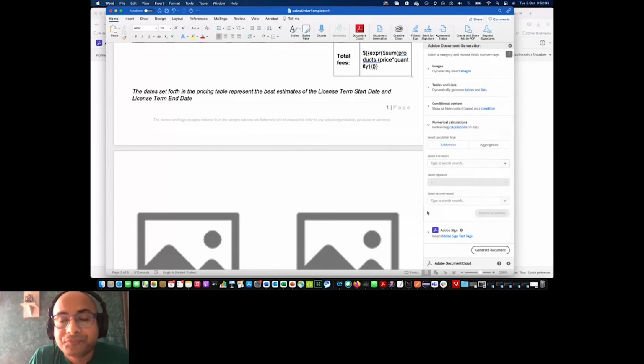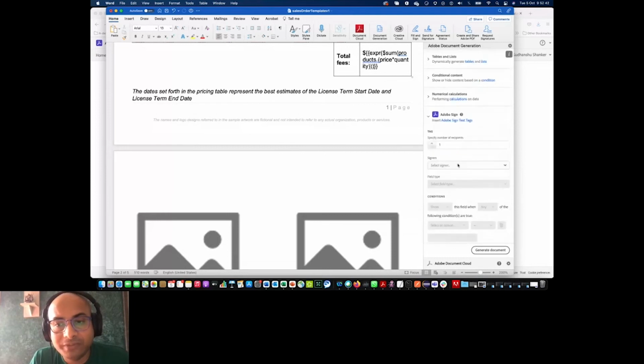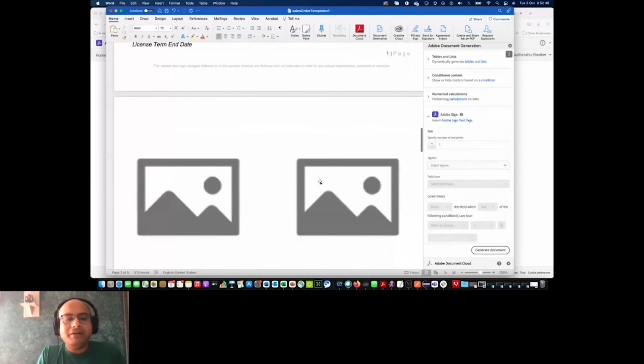And remember, I said there is a native integration with Adobe Sign. So for that, if you want to place Adobe Sign tags, let's say if someone needs to sign the document, then you need to have a signature field on the document, right? So I'll show you. I've placed two signature fields for these two guys, signer 1 and signer 2, right? And then you need to click on generate document. Now, let me show you.